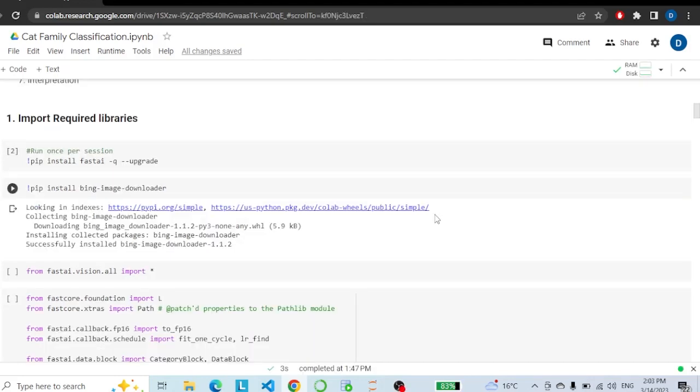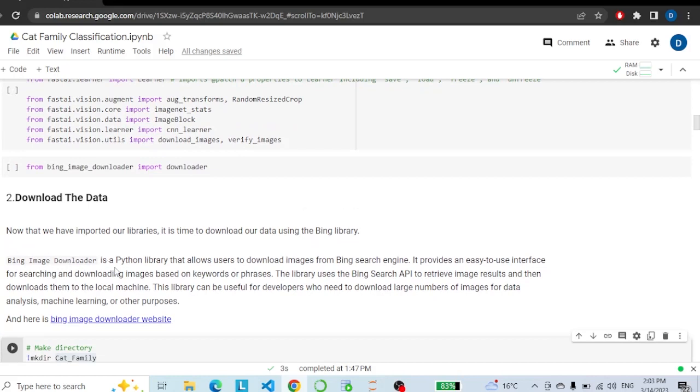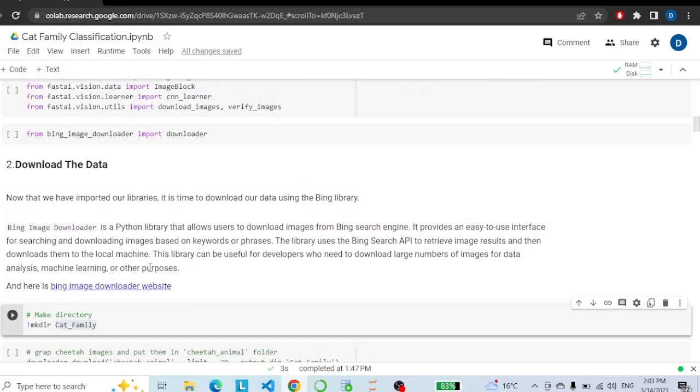So now we are ready to download our data by using Bing image downloader. As I told you, it's a Python library that allows users to download images from the Bing search engine. It provides an easy to use interface for searching and downloading images based on keywords or phrases. The library uses the Bing search API to retrieve image results and then download them to the local machine.